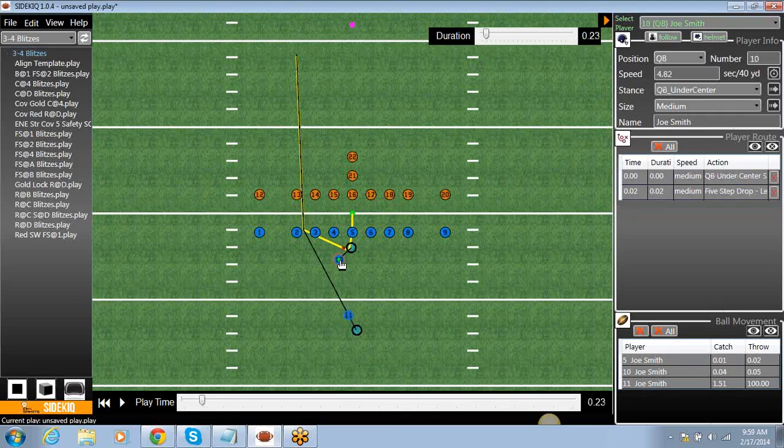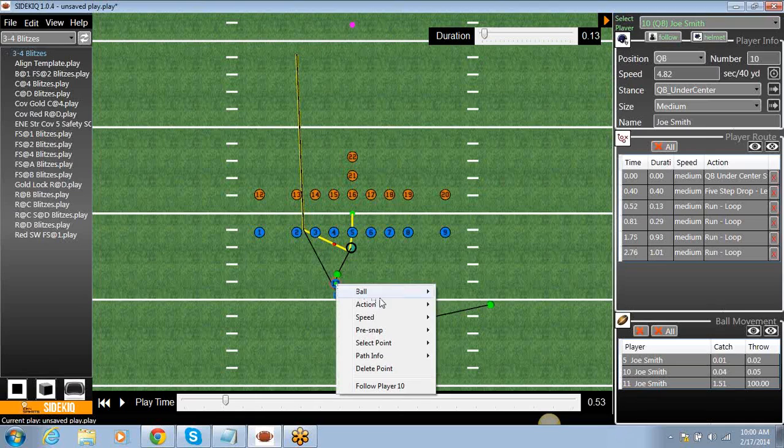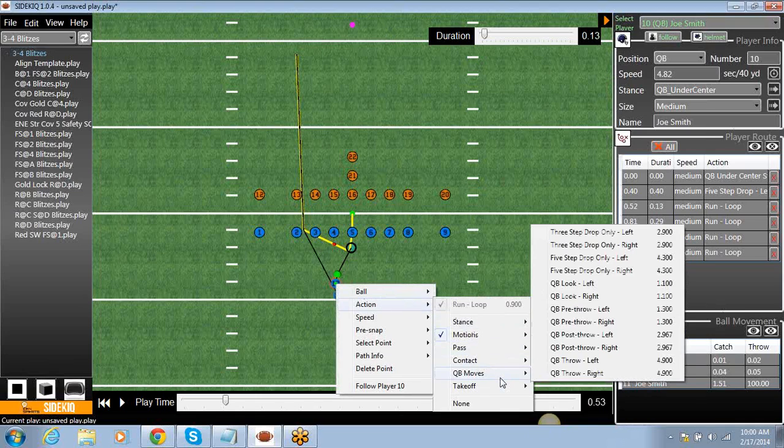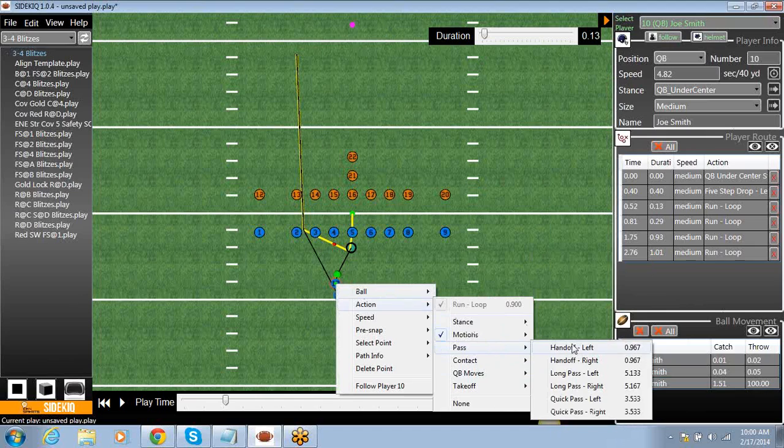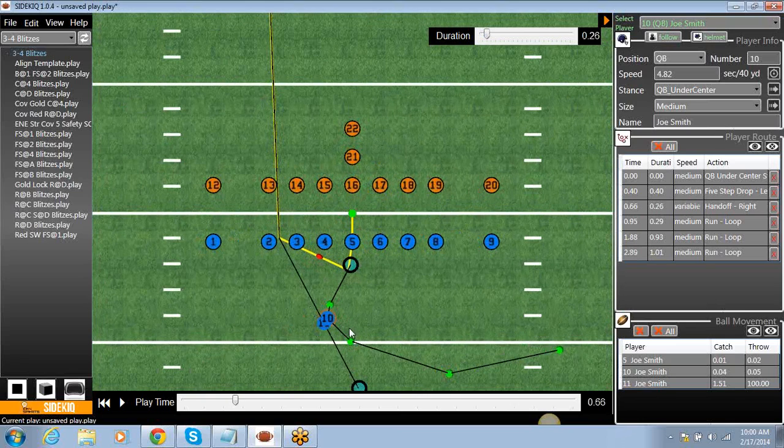And then what I do is I do the animation that he would run, okay? And I see that right here is when the handoff is happening. And again, because I know I want that animation, I'm going to do action, QB moves, pass, handoff right, I think. And I'm going to make it a little slower so it looks like they're almost on top of each other.